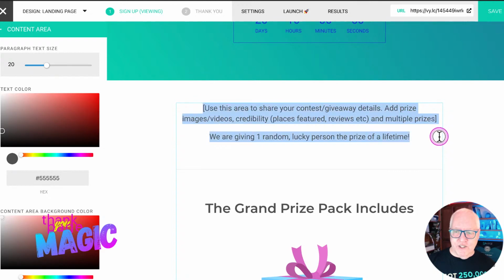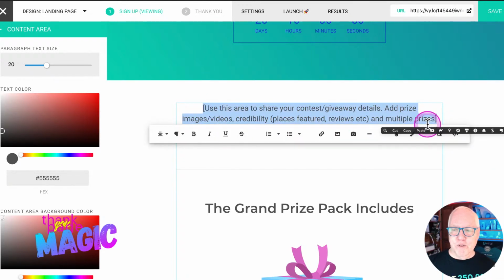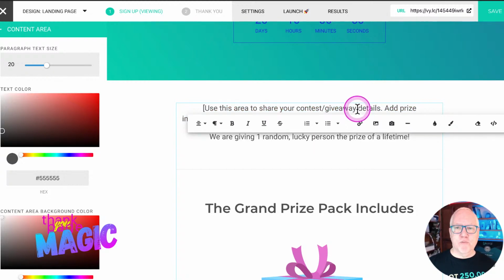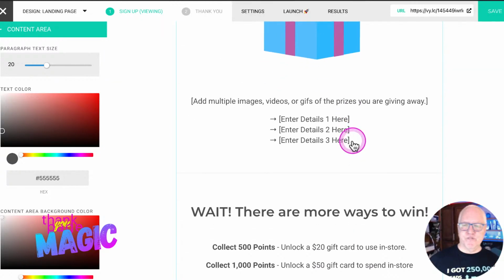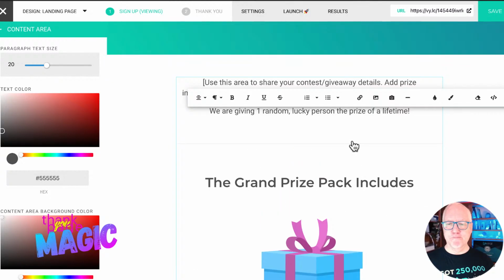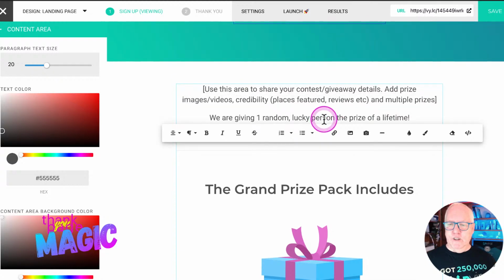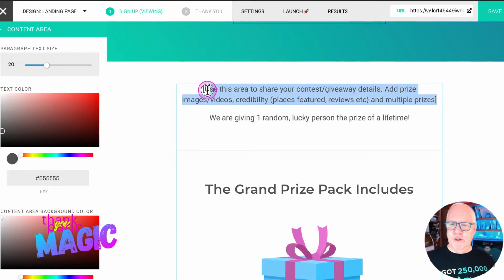So this section, at least they are giving us instructions. It says, use this area to share your contest details, add prize images, videos, credibility, social proof if you want multiple prizes. So if you have more than 1 prize, that gets included here. I'm just going to remove this.